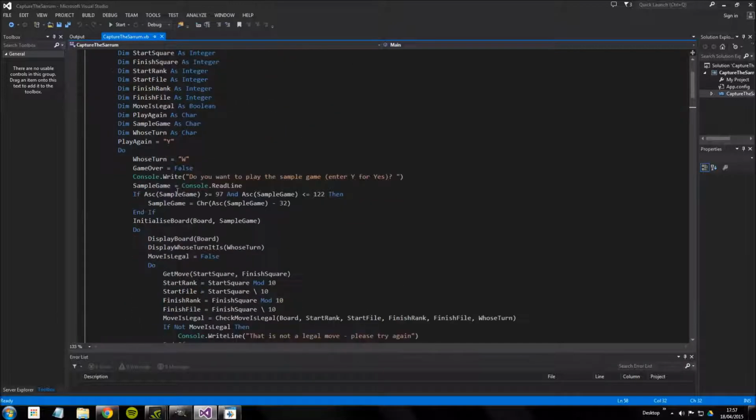So that's the basic structure of this subroutine, and in the next video we will go through some of the functions and procedures that are called from this subroutine, and eventually we'll get through the whole program. So see you in the next one.